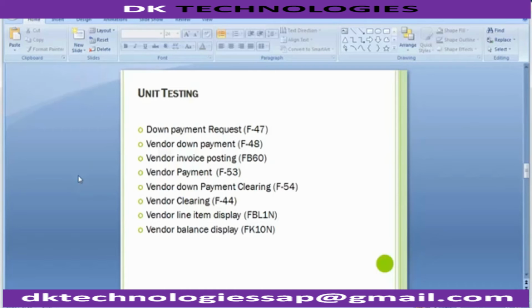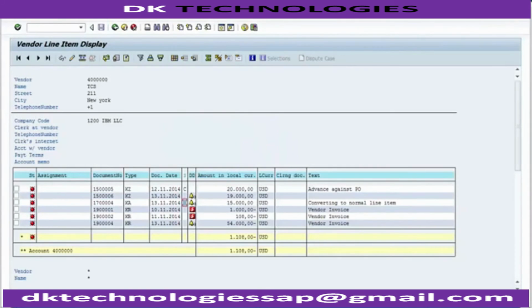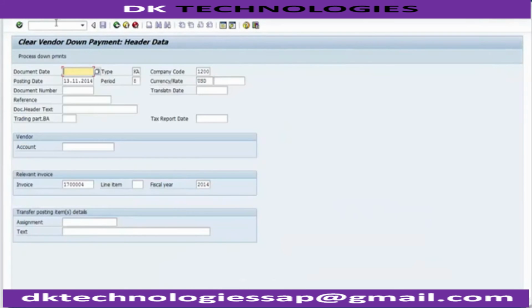So it's always recommended to have vendor clearing at the month end at least. Do not delay it, because once you do it on a six-monthly, half-yearly or yearly basis, it creates a lot of problems and a lot of time gets consumed. So we'll go to F-44 first and we'll see how things can be processed.